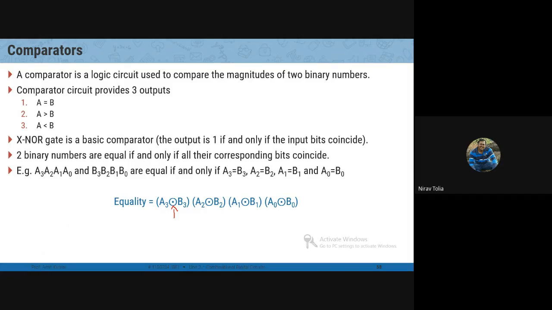So what is the condition for equality? A3 must be the same as B3, A2 the same as B2, A1 the same as B1, and A0 equal to B0, then and only then we can say A equal to B. This is the equation of equality when we have two binary numbers with 4 bits.